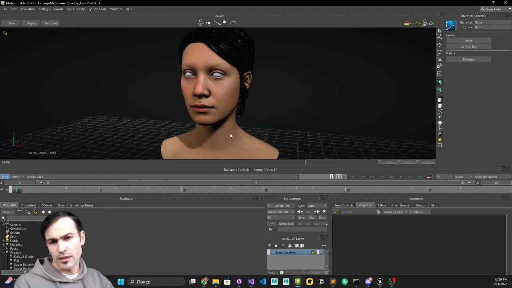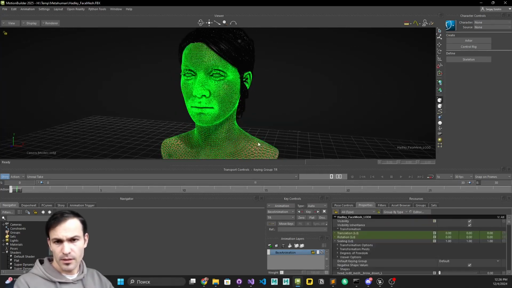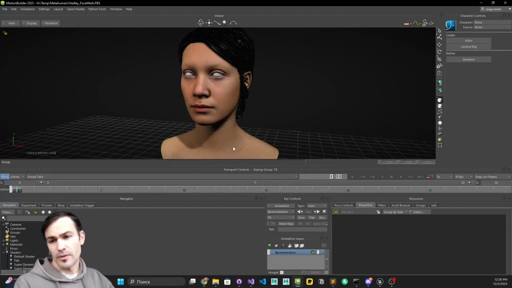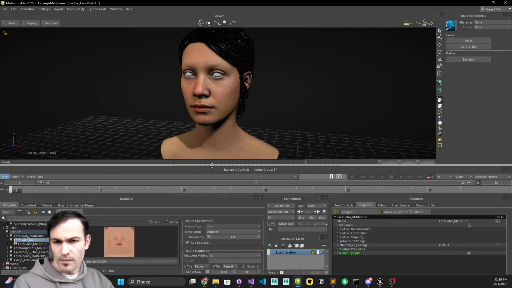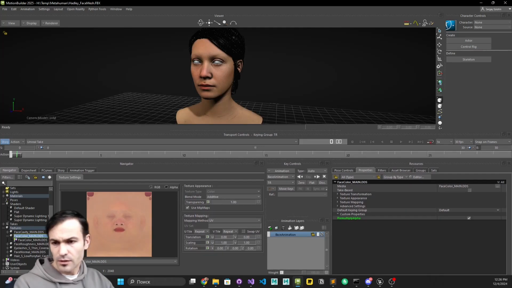So this is the MetaHuman mesh. I've exported it from Unreal Engine, and the textures are from there too. We can see here the list of textures that I've exported. So we have this face color, we have the cavity map, which I'm not using here.